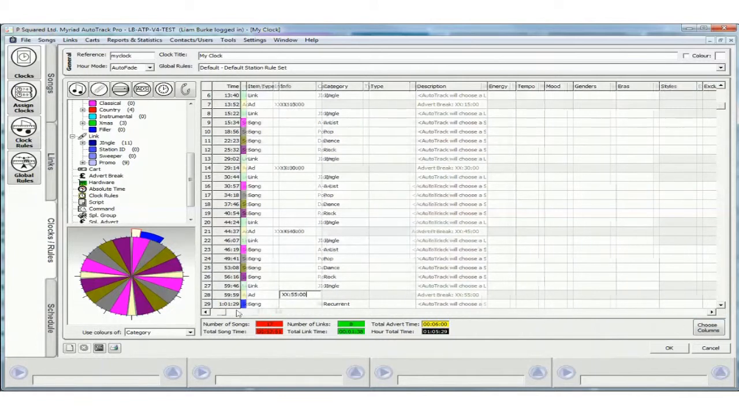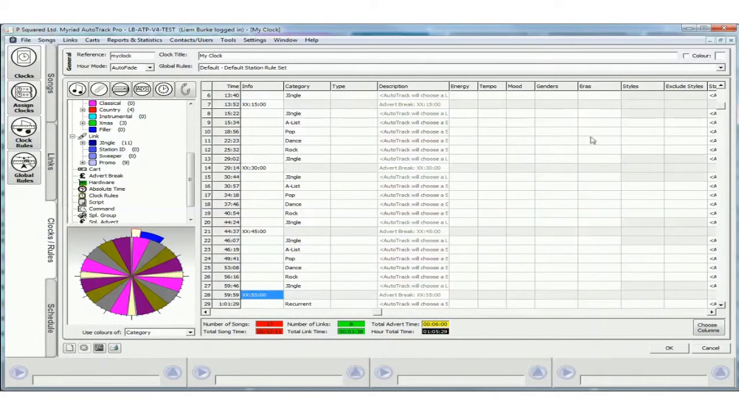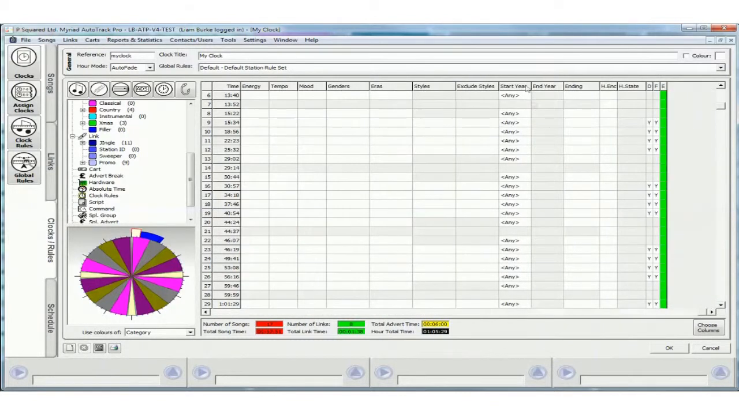Okay, I can also obviously fill in characteristics, eras, genders, styles. I can also do years, ending types, and whether things are droppable, fadeable, whether it should stop or go red. Go red for a stop or green to carry on. But because I'm in auto fade mode, all these are green anyway.